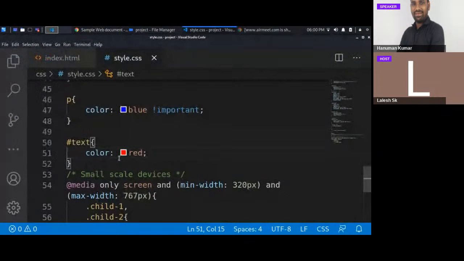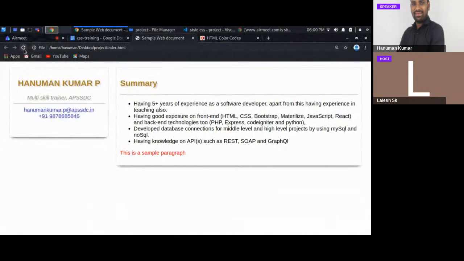So we are avoiding this, and similarly when we use important on the red color, we can get the red color text tone. So this is the difference.